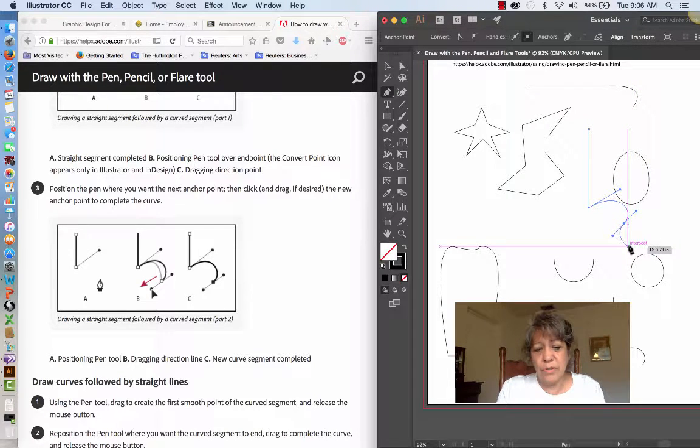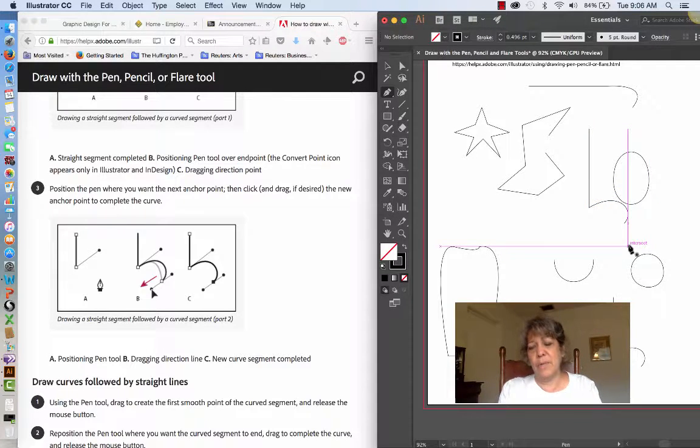And if you don't do control click or command click, every time you click on your artboard, you're going to create a new pinpoint. So you want to make sure that you do that to end the path.